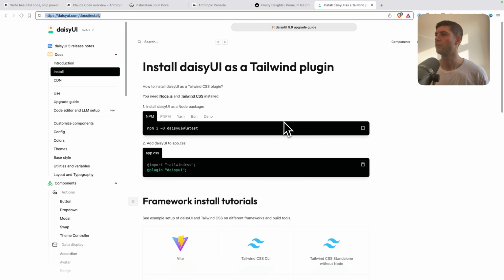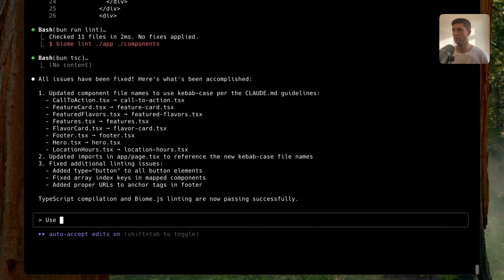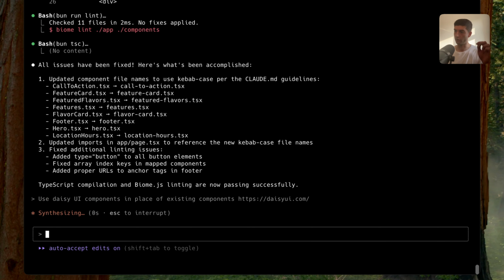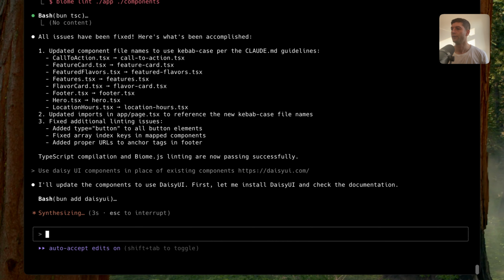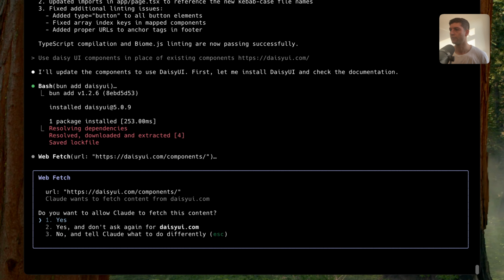So we just go ahead and say use Daisy UI components in place of existing components. And that should run a web fetch. So let's just see. Okay, see there? Web fetch. That's gone ahead and now fetched the content from the website and stored it as context.